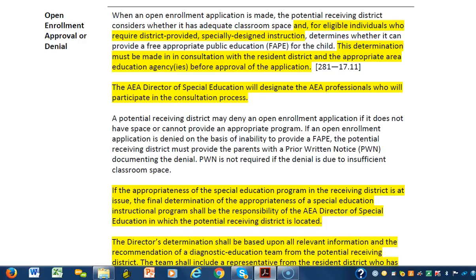Our next topic deals with open enrollment approval or denial in cases where a student has a disability and an IEP. And if you take a look at what's on screen here, this information is reminding us that this part is not new. When a district receives an open enrollment request from a student who has a disability and IEP, there is the possibility that they could deny that. You can see down here in this language that was already in the procedures, a potential receiving district could deny an open enrollment application for a couple of reasons.